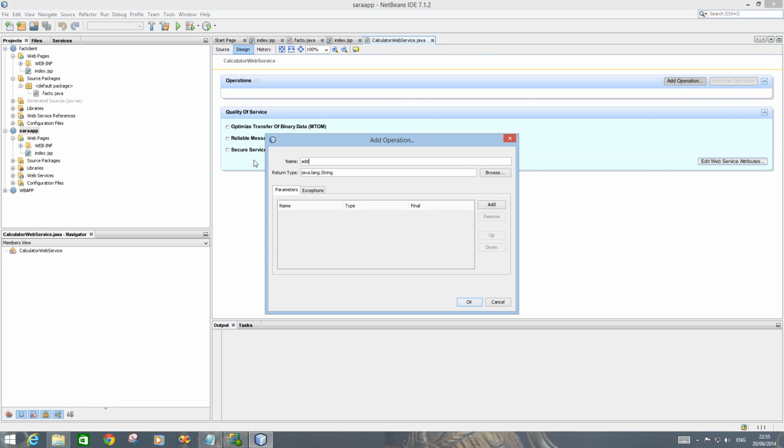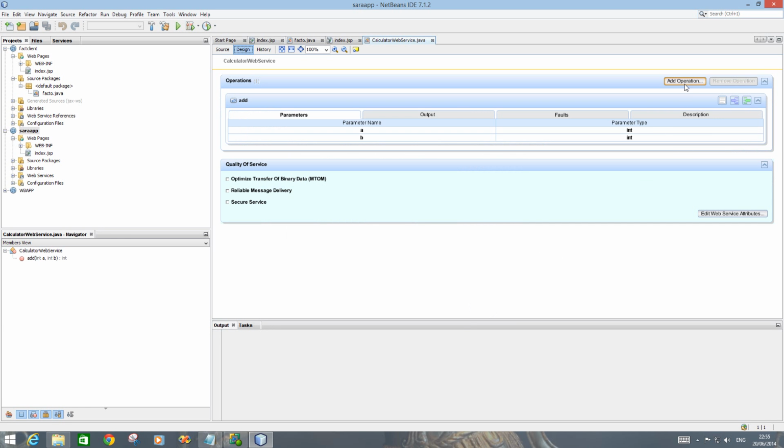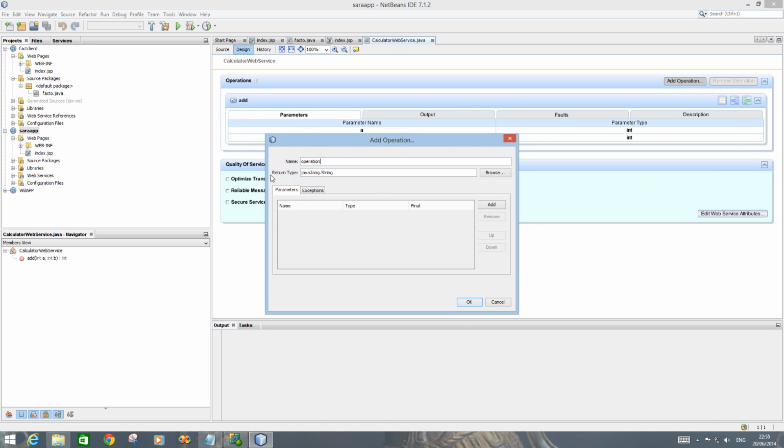Now add an operation, add, for the calculator web service. Int is the return type, and I need to add parameters or arguments which will be passed to the function, int a and int b. Then add another operation, sub, again with int a and int b.